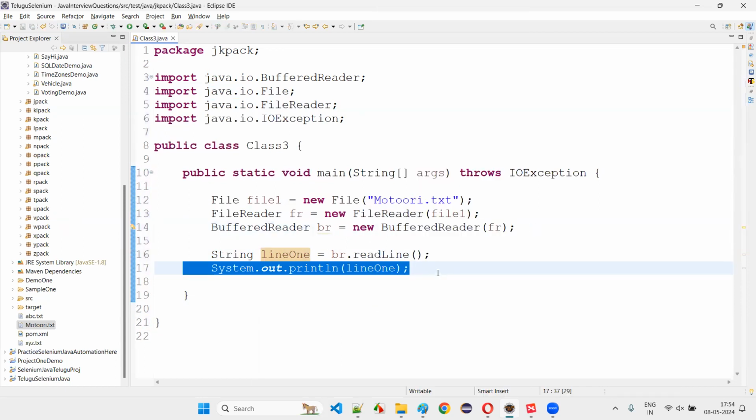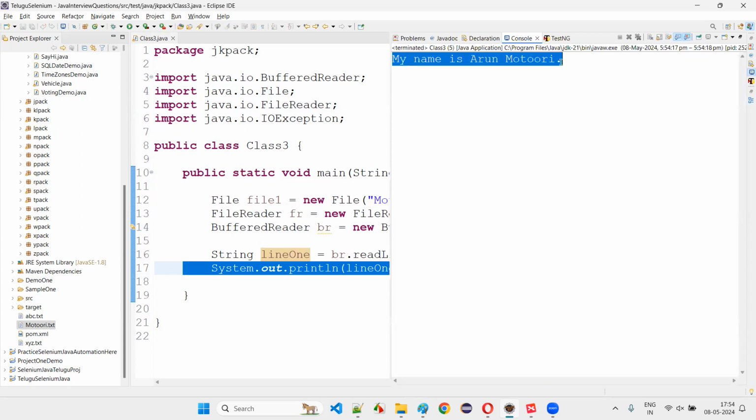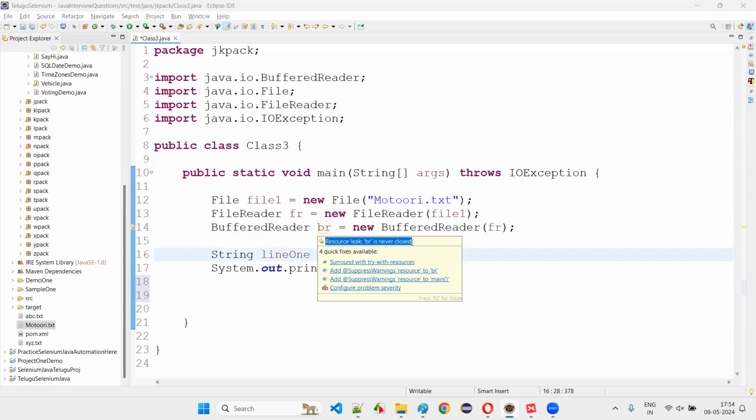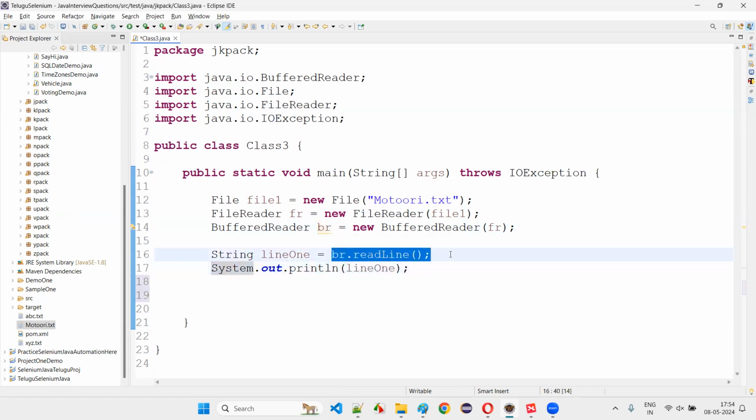But there is a problem in this program. I'll tell you what that problem is. The text has been read from the motori.txt file. Whatever text was there in the file, BufferedReader was able to read it using the readLine method. But the program is working fine, yet the Eclipse IDE is giving a warning message saying that, as a good practice, a resource leak is happening here. This br object reference is never closed. Once the task is done, once you have read the text from the file, at the end you have to close it, guys. For that you write br.close. You see, explicitly you are closing, guys.